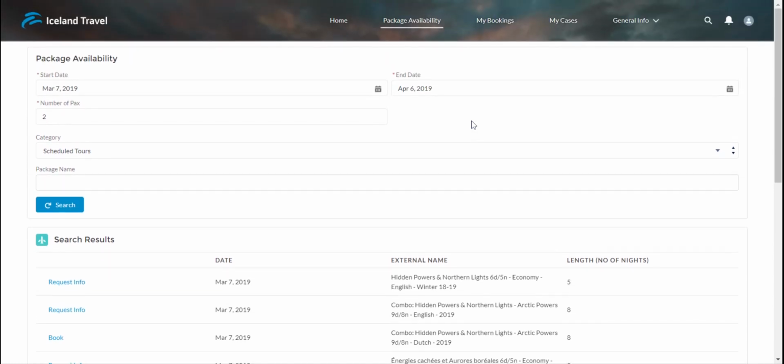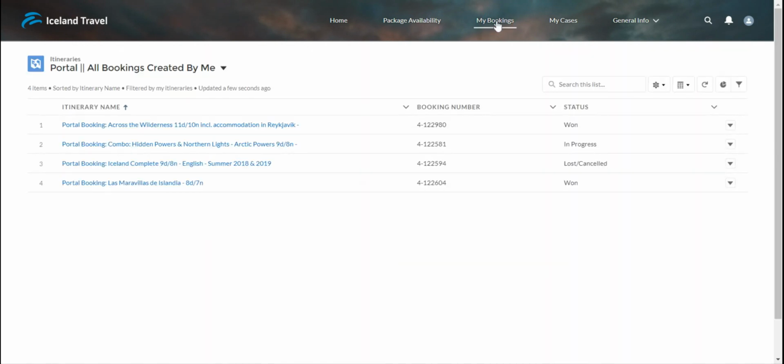To get an overview of your confirmed bookings, you'll find your bookings in the top toolbar. So click My Bookings. There, you can also check the status of those bookings.